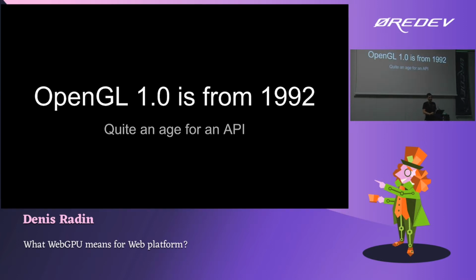OpenGL, which is the actual interface on a driver level for WebGL, takes its roots back to the 80s. It's a very old API. The first version of OpenGL is from 1992. It's almost 30 years. I'm pretty sure there are people in this hall who are younger than OpenGL.